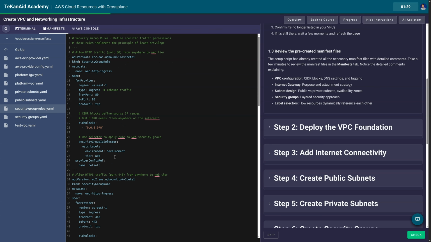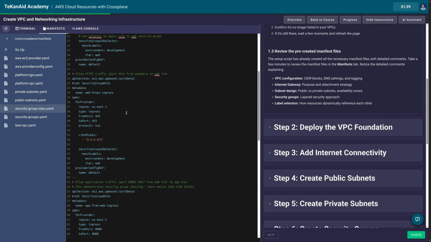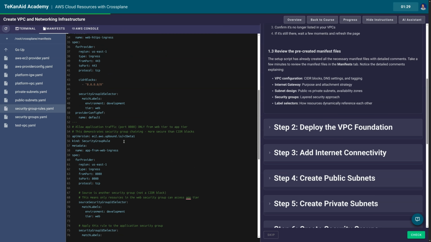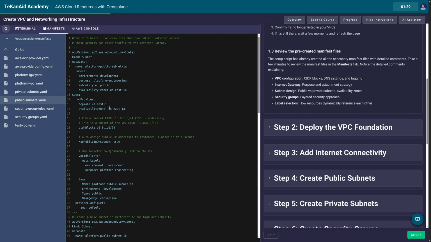And then these are some security group rules that use a match label to match the security group. And then we have an ingress rule for port 80 to port 80. Region is US East 1. Here's another web HTTPS ingress for port 443. Here's one for port 8080.